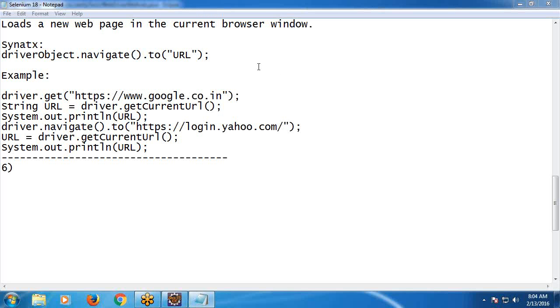Okay? We can't create multiple WebDrivers in a program, and there's no use in doing so either.